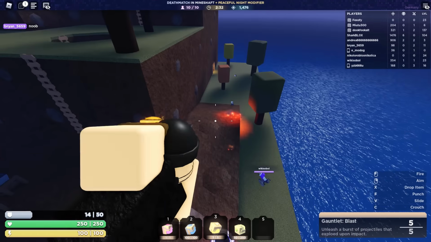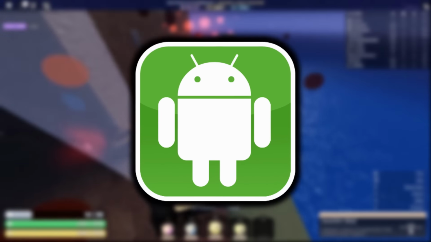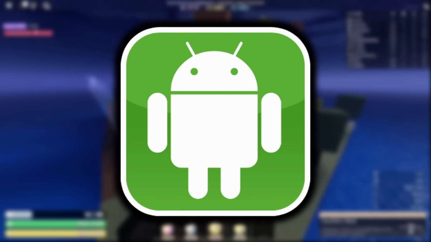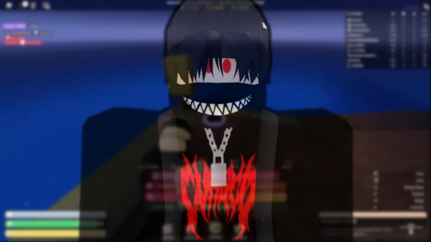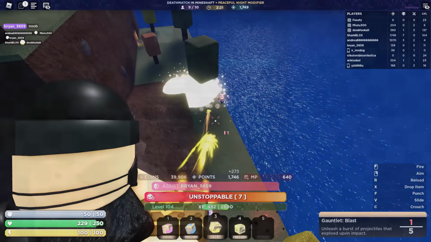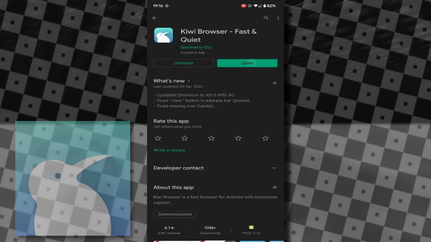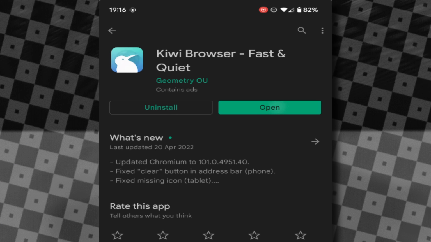Now for Android, guys, to be honest, it's completely different compared to iPhones. We will need to get this app browser, which allows Chrome extensions on your Android phone. And yes, this is actually really cool. Now it's called the Kiwi browser, fast and quiet. I'll leave a link to this down below in this video's description.